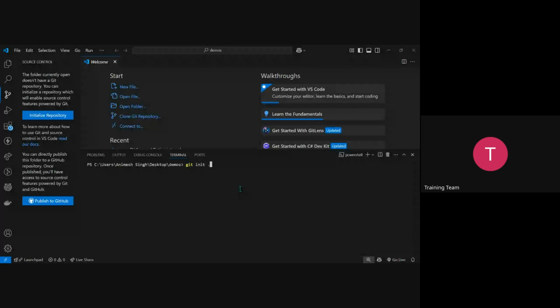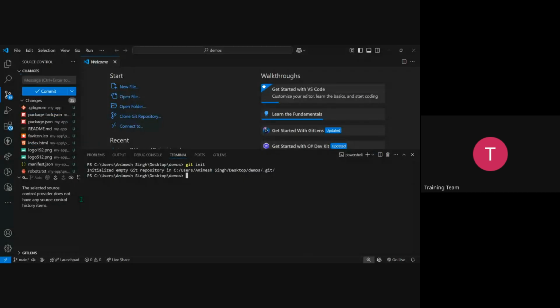Okay, git init. It is just init only. What will it do? It will just initialize the repository. So just click on enter. It has initialized and tracked all the changes, meaning whatever files are there, it has tracked. See the changes over here.